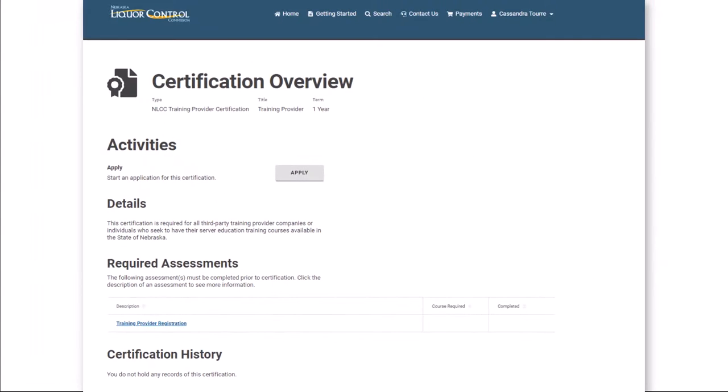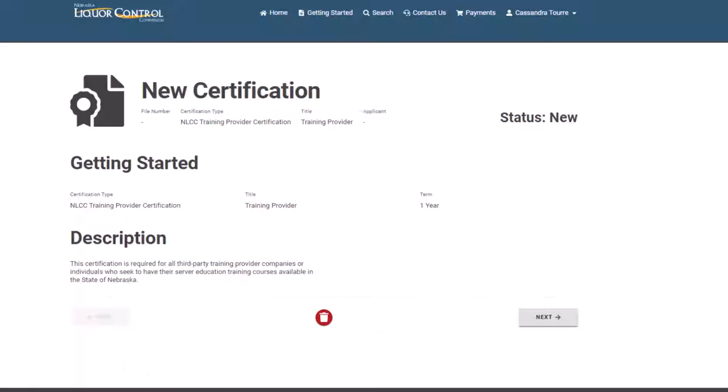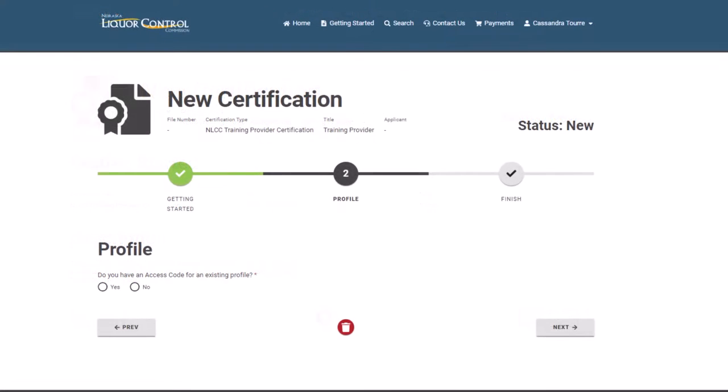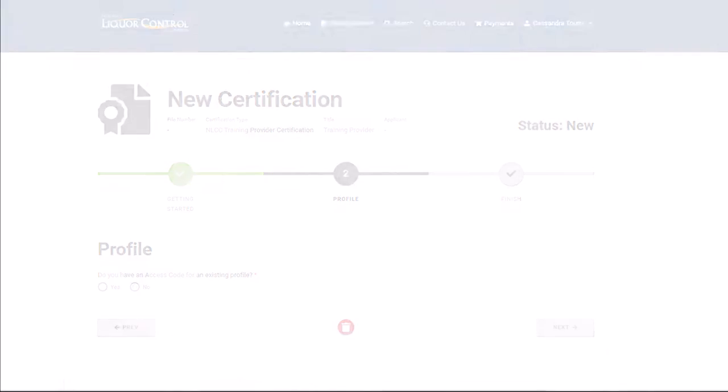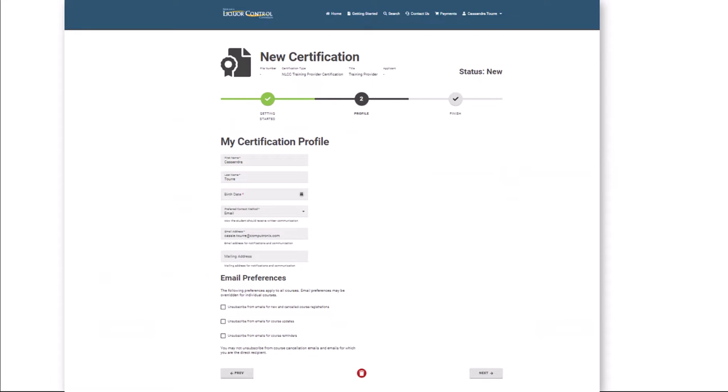You are now ready to begin the certification application process. Click Apply to begin. The certification application will start in a new status. Click Next to advance the certification application wizard. From the profile page, select No and click Next. The My Certification profile page appears.